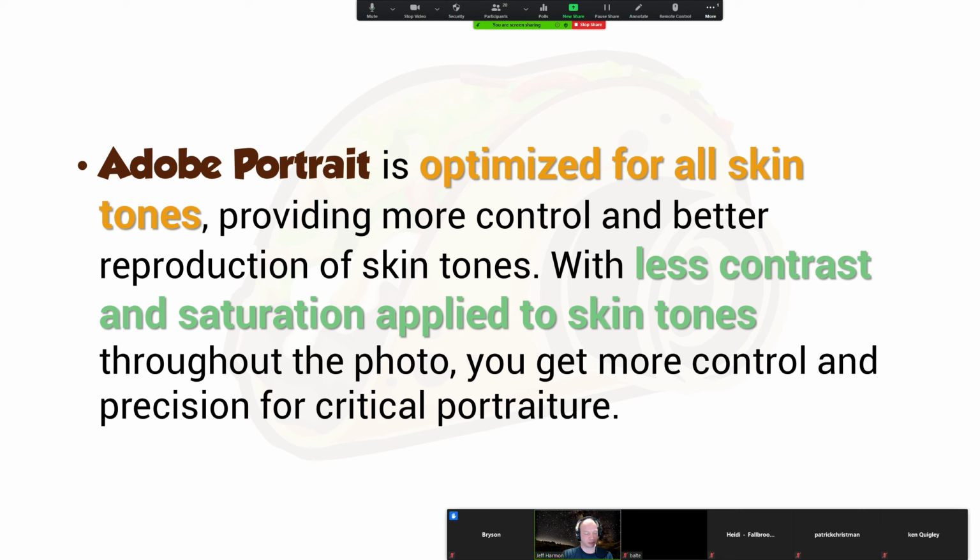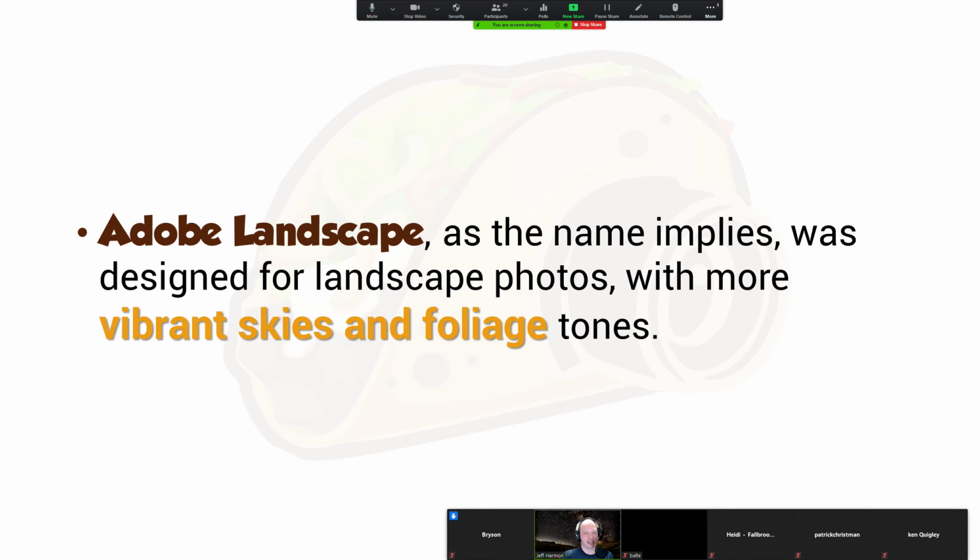Then, of course, you can start playing around with texture and contrast and all the other sliders from there with Adobe Portrait. So designed specifically to make the skin tones look great. Any questions? It's pretty self-explanatory, right? Landscape, again, pretty self-explanatory here too.